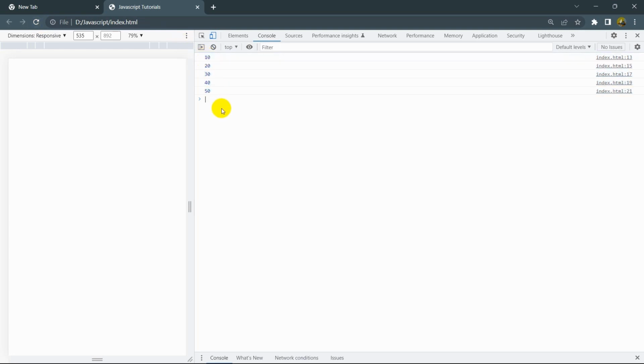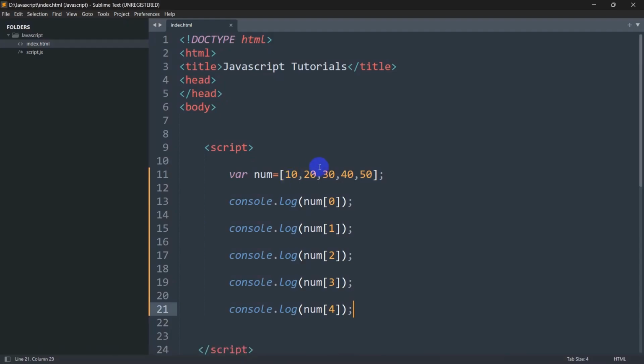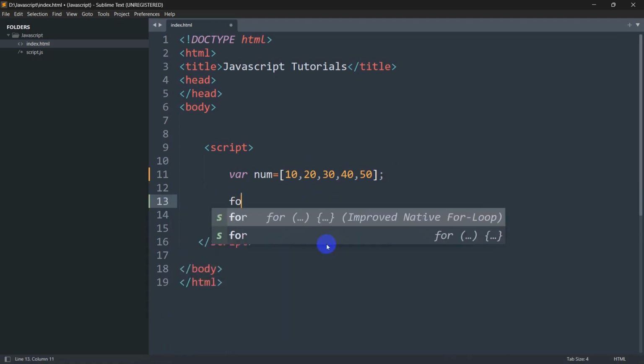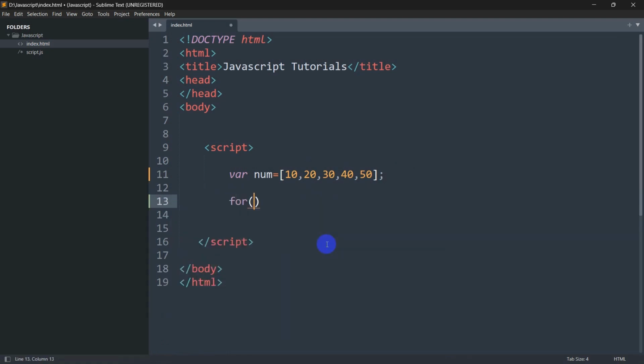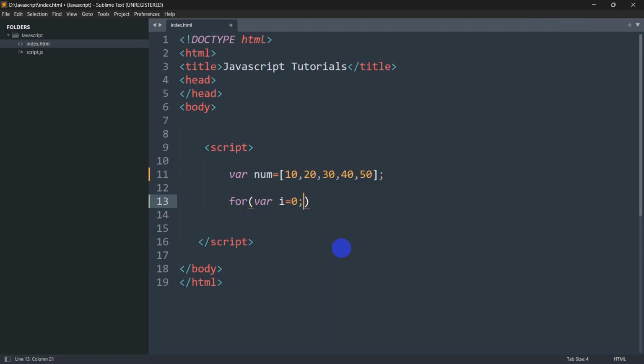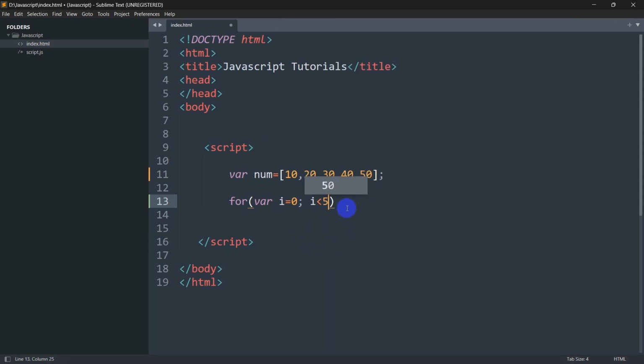Now this is a problem, as you have to write all the numbers one by one. So for that reason we need to use a loop over here. Let me just remove this. Over here we're going to mention a for loop. We'll say for, and let's declare a variable var i equal to 0. Then we'll give a semicolon over here. Then we'll say i smaller than 5, because we have a total of 5 numbers over here. Then here we'll give again a semicolon, and then we'll say i plus plus.